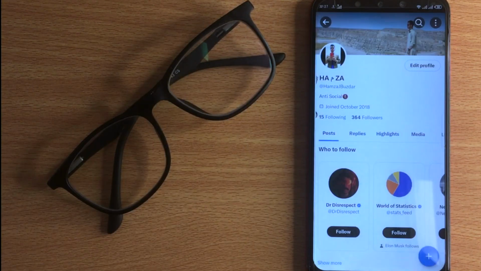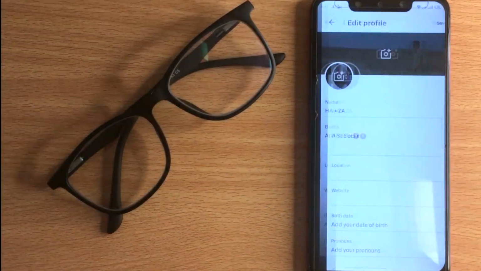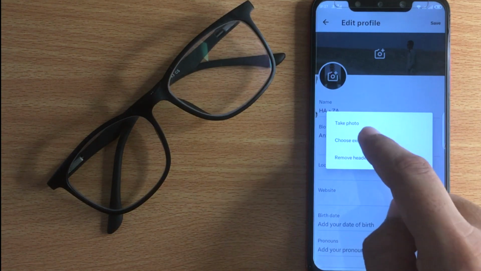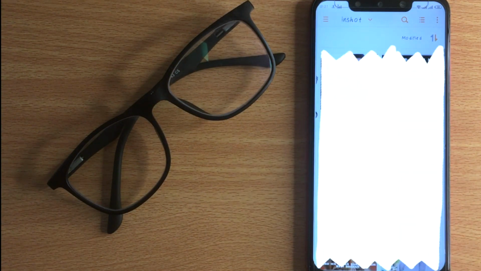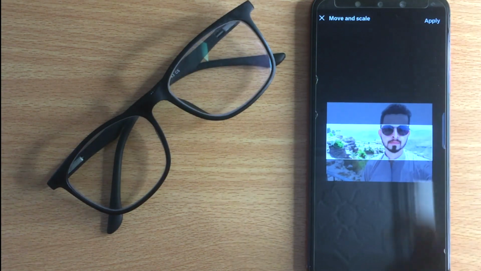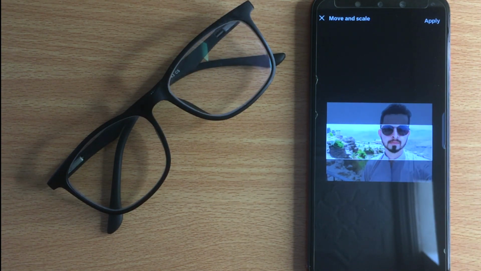Click on profile. Now click on edit profile. Click on cover photo. Select any option. Select a picture and then click on apply. There you go. If you wanted to know how to change cover photo on X, that is the easiest way I know how.